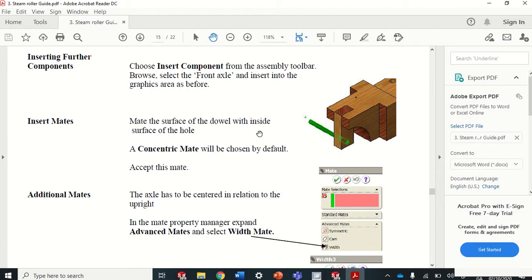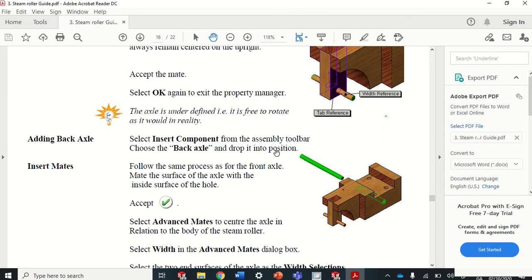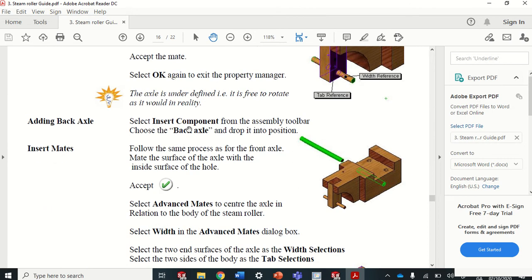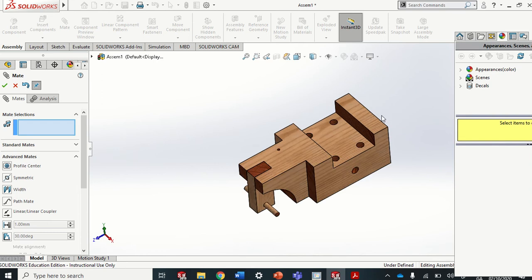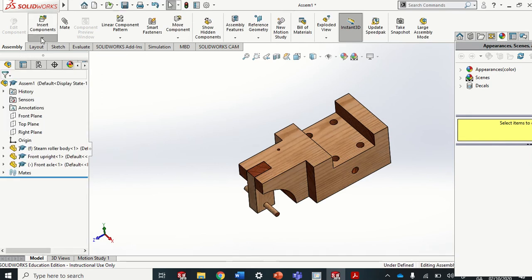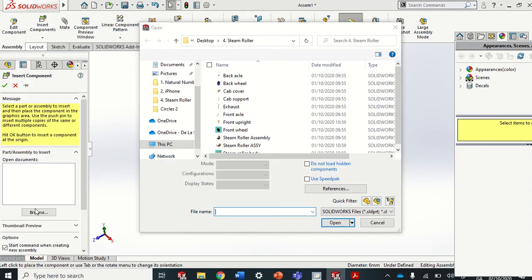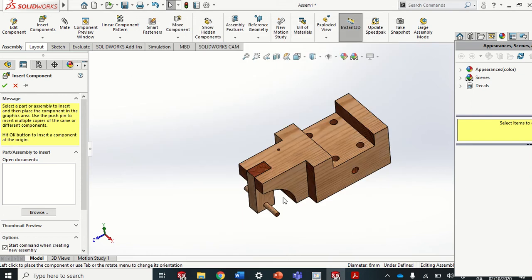Right, next one. We are bringing in the front upright. So we're going to bring in the back axle, and we're going to do the same thing. So this is more or less a repeat. So insert component, just make sure, yeah, it's fine. Insert component, browse, we're going to come from back axle, open.